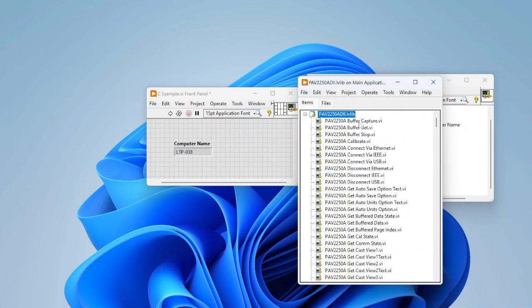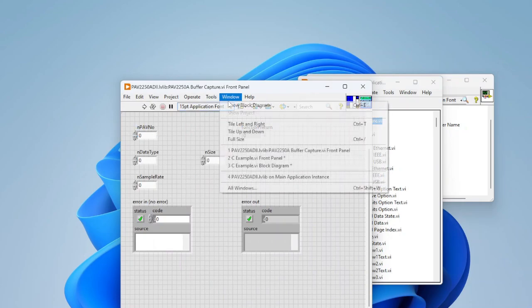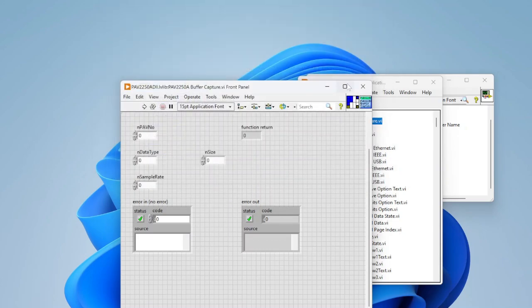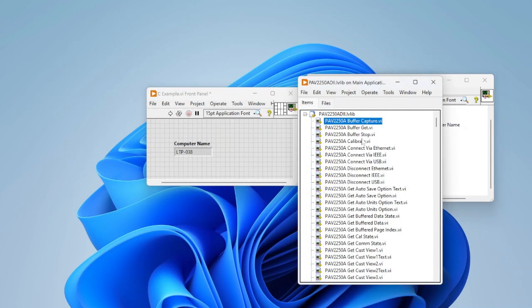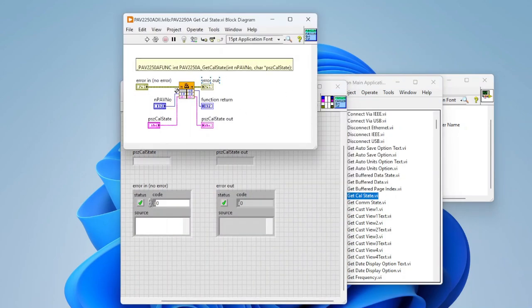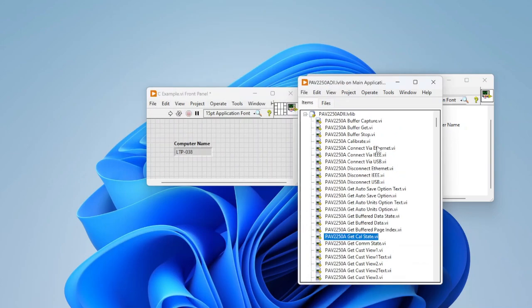So you can see we have our library with these functions. If I open up one of the functions, you can see that it mapped the different inputs and outputs that it has. It creates a little bit of documentation and wraps all of these functions. So I don't have to figure out how to wrap each function. It just does it for me. So that's the ins and outs of DLLs in LabVIEW.